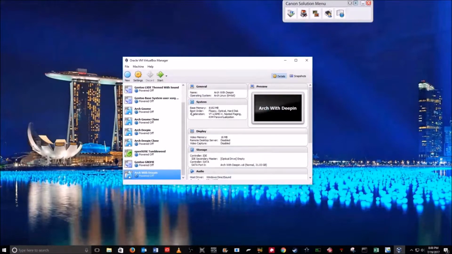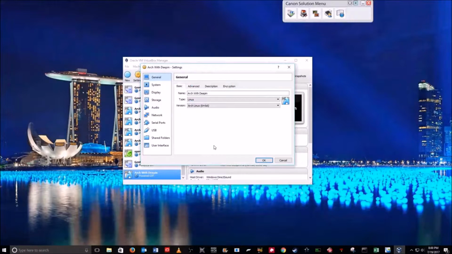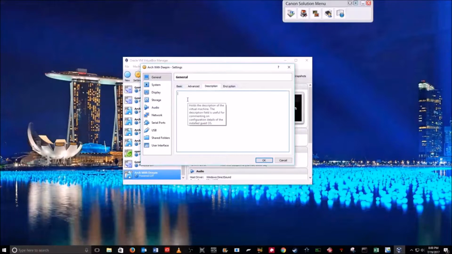Alright, so we got Arch with Deepin. Make sure that's highlighted and then go to your settings. So General tab. Okay, Arch with Deepin. Let's look at the Advanced. Shared clipboard. Yeah, I'm going to make that bidirectional. And bidirectional. Description. You don't have to fill this out. I just do.